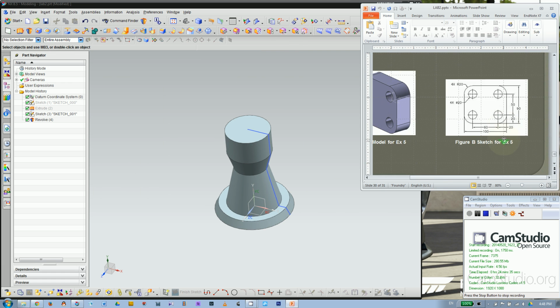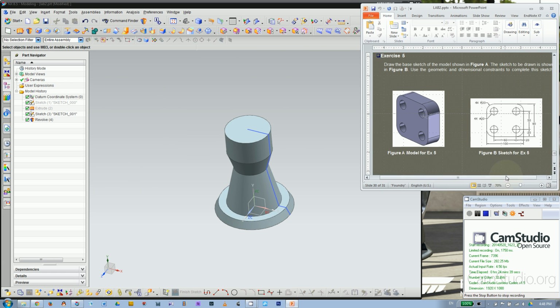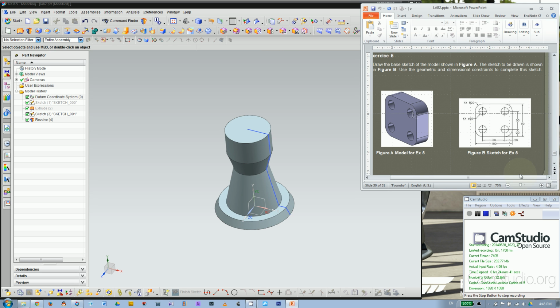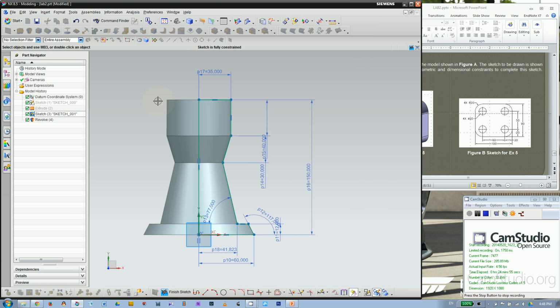So for Lab 2, the homework requires a fully constrained sketch. Okay, different from Lab 1, you only need to get the general shape. So you always need to check, in the sketch, you always want to check here if it's fully constrained or over constrained. Okay.